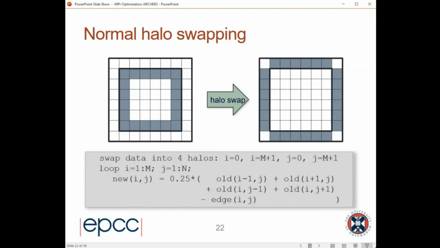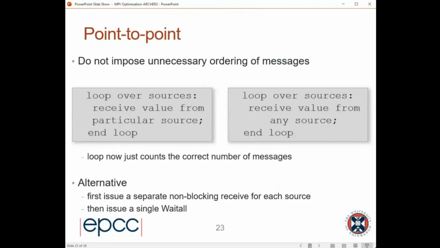I think I know what you're getting at. So what you should do in principle is loop over source and receive the value from any source and end the loop. And now the loop just counts the correct number of messages. However, it's a bit difficult. It's hard to do this with wildcards for various reasons. So what I would do to implement this is issue a separate non-blocking receive for each source, and then issue a single wait all.